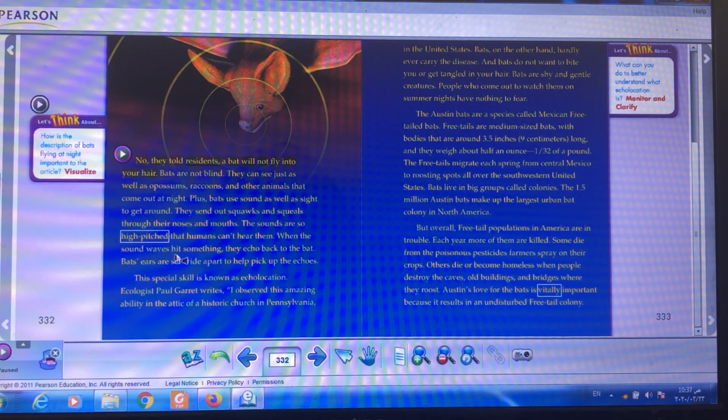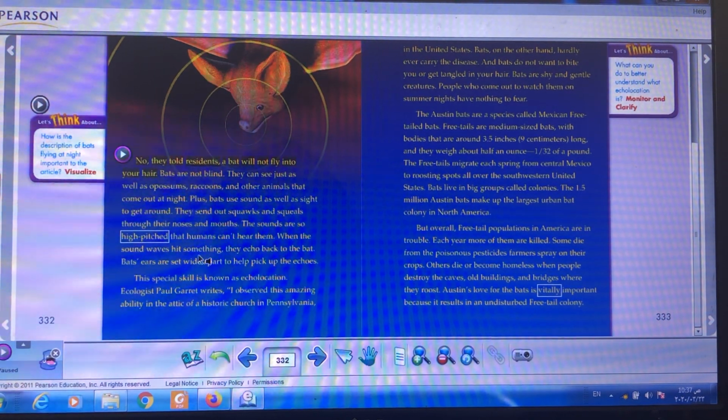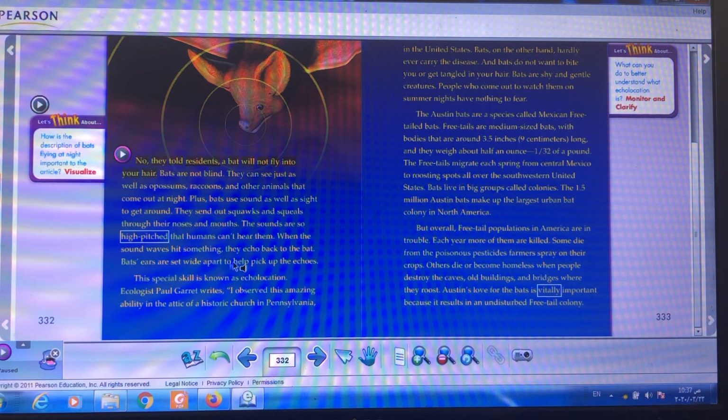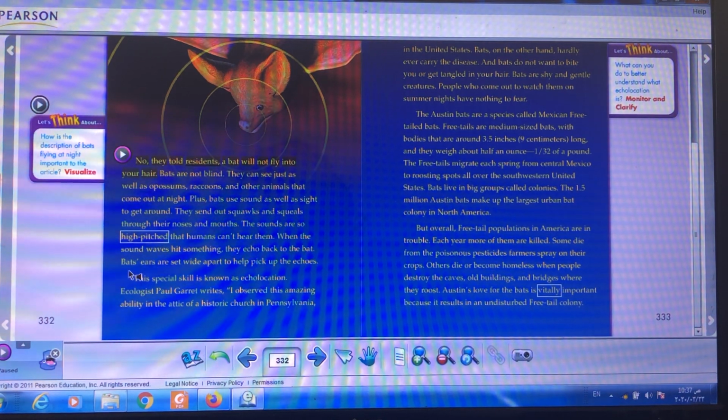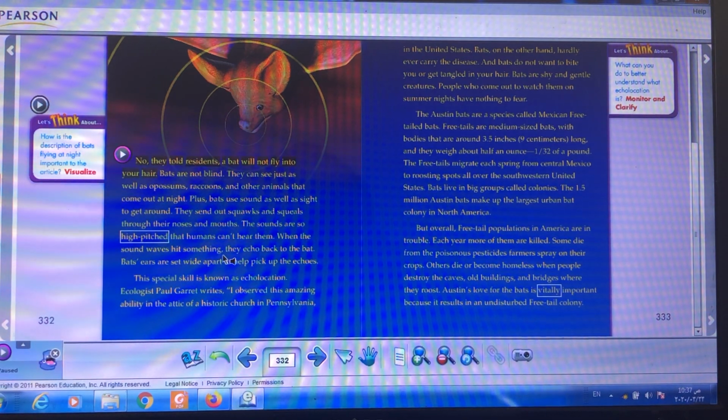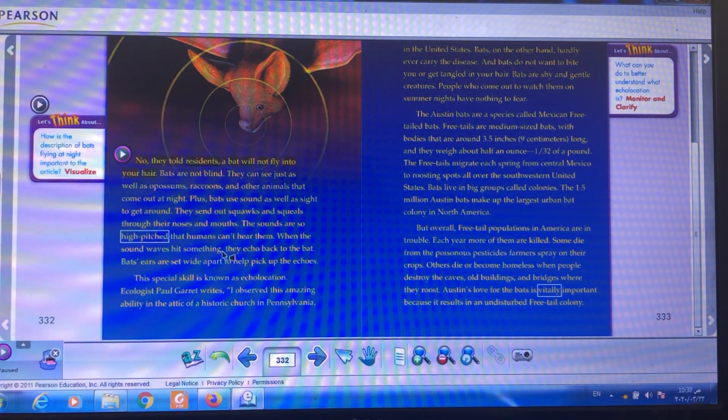When the sound waves hit something, look at this, guys. The bats are sending sounds. When they send the sound waves and they hit something, they echo back to the bat, they come back to the bat. And the bat's ears are set wide apart to help pick up the echoes. When they pick up the echoes, the bat will know that something is in front of him. For example, a wall is in front of him, a tree is in front of him.